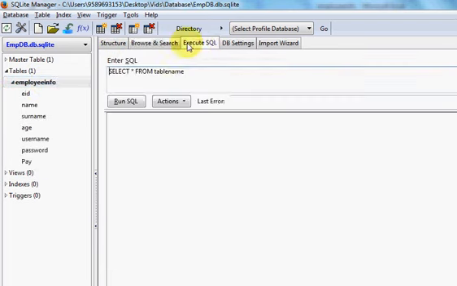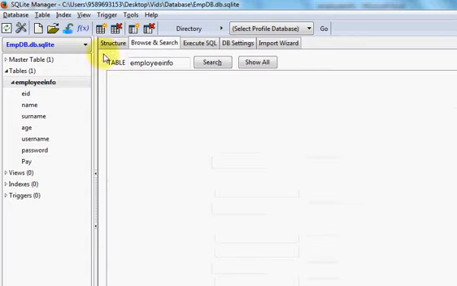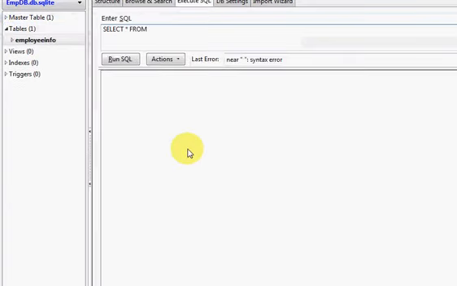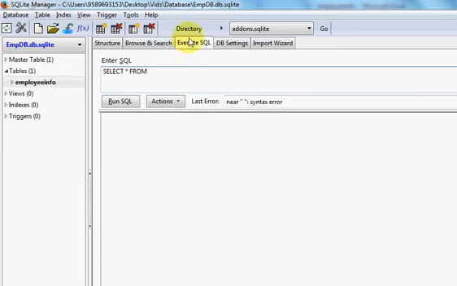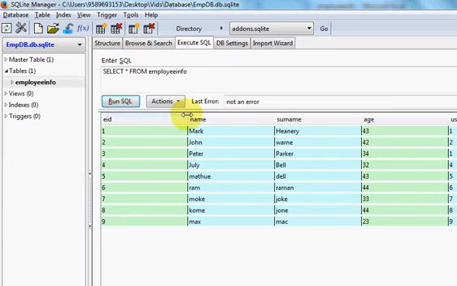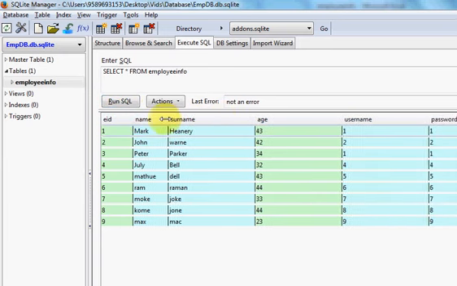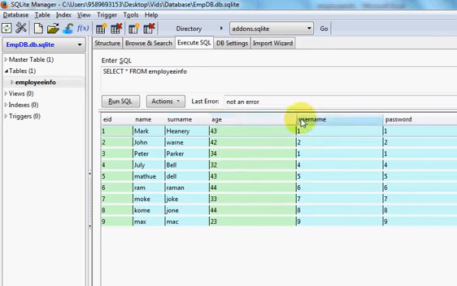Okay, so let's see, and you can go to this execute SQL query tab, and you can just verify that if all the data is there or not. So just write the query, select star from your data table name. So table name is employee info, so I will write select star from employee info, and I will run the SQL query here, and you will be able to see all the data is there in your table.